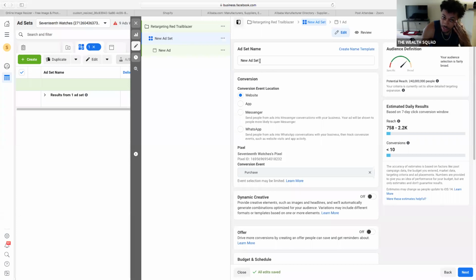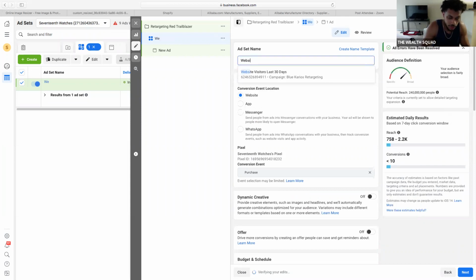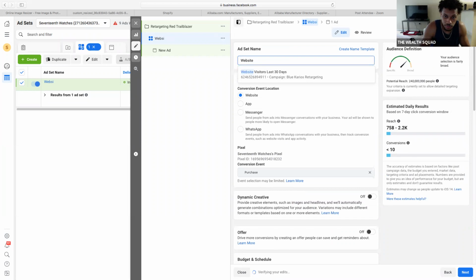Now your ad set, just name it after what you want to retarget. So let's just say one of them would be website visitors. We could do add to carts, Instagram engage, Instagram likes or anything like that. So we'll try out a few different things to retarget. I'll just have the first one as website visitors, right?